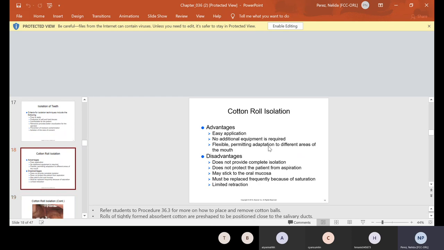Cotton rolls. The advantages of cotton rolls: easy application, no additional equipment is required. It's very flexible and it permits adaptation to different areas of the mouth. But the disadvantages are that it doesn't provide complete isolation. It doesn't protect the patient from aspiration. So if we're not careful, the cotton roll can run down the back of their throat. It may stick to the oral mucosa.